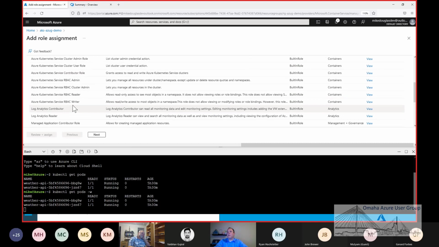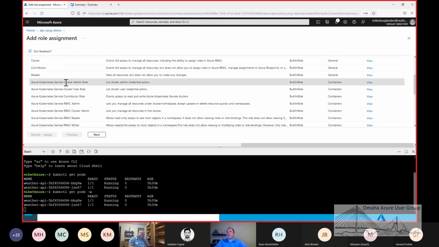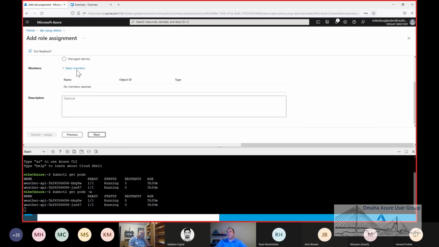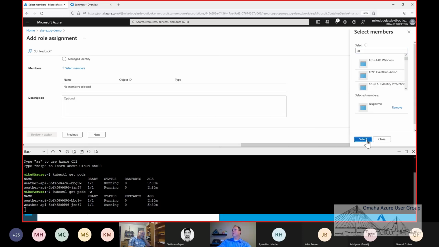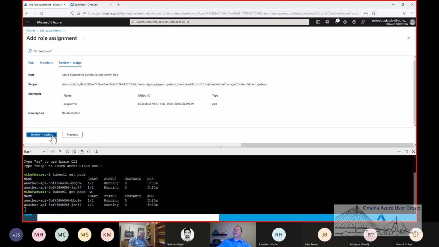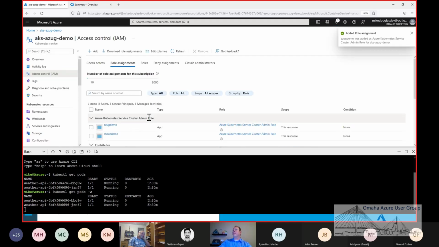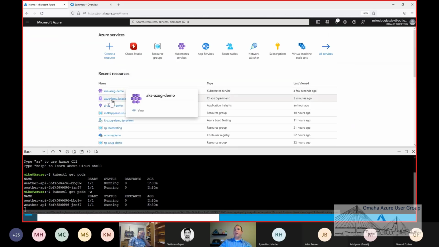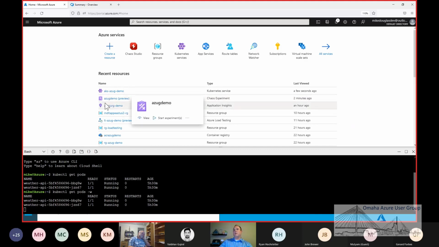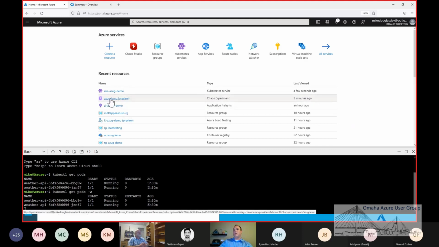And then we come down here to the cluster admin role. We'll then search our AZ user. There it is. And we'll go ahead and reassign that. All right, so now we have permission. So it's been enabled and we have permission. So that's some good security to make sure we can't just go do this to anything we want to.